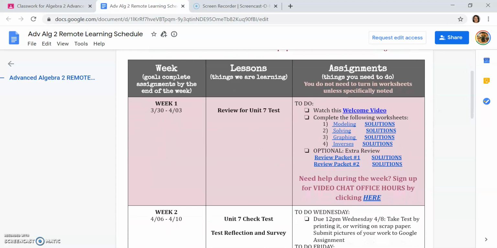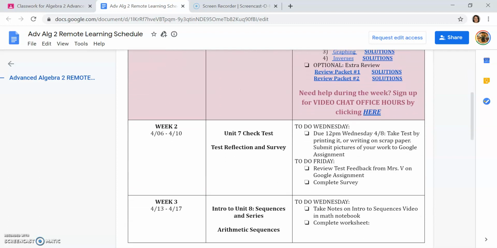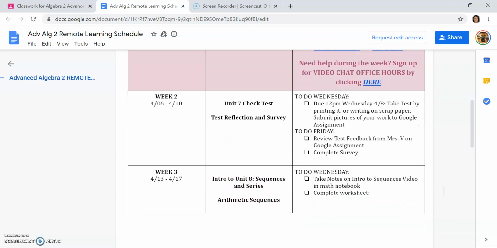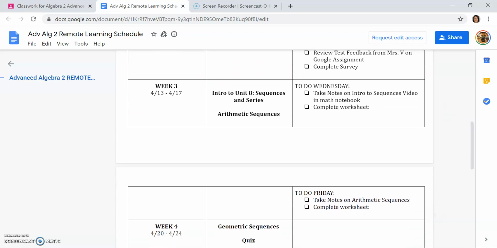So let me just walk you through the weeks and then I'll focus in on this week. So we have 8 weeks left. This week we're reviewing. Next week we're going to have a check test. It will just be 8 problems. And then we're going to reflect and have a survey on the test. That's week 2. Week 3, we'll start our last unit, Intro to Unit 8, Sequences and Series. That's our last unit, really important unit for calculus. So in week 3, we'll start it.